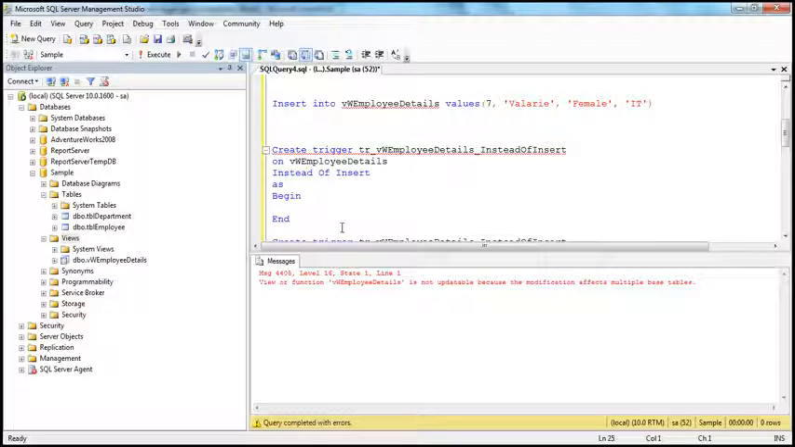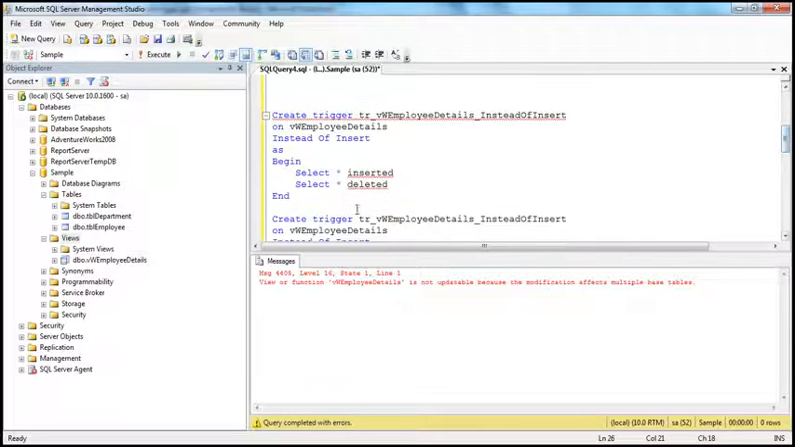Now I don't have any implementation here. First let us select what is there in inserted and deleted tables. Now we know that triggers make use of two special tables called inserted and deleted. Inserted table will contain the newly added data. Deleted table will contain deleted rows. If you are updating, then inserted table will contain the new data, whereas deleted table will contain the old data. And we have spoken about these special tables used by triggers in the previous parts 43 and 44. Okay, so let's create this trigger and see what's going to happen.